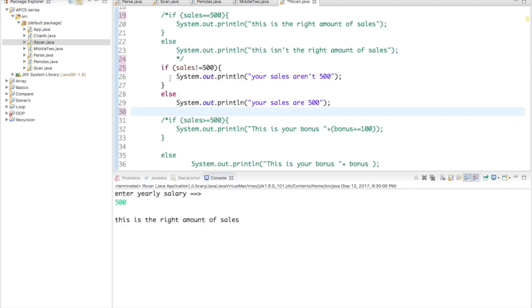I pretty much use reverse logic in this one. I pretty much flipped the if and else statements. So now I said, if sales are not equal to 500, say your sales aren't 500. Else, say your sales are 500. So this if statement limits it only to the case in which I type in anything except for 500.